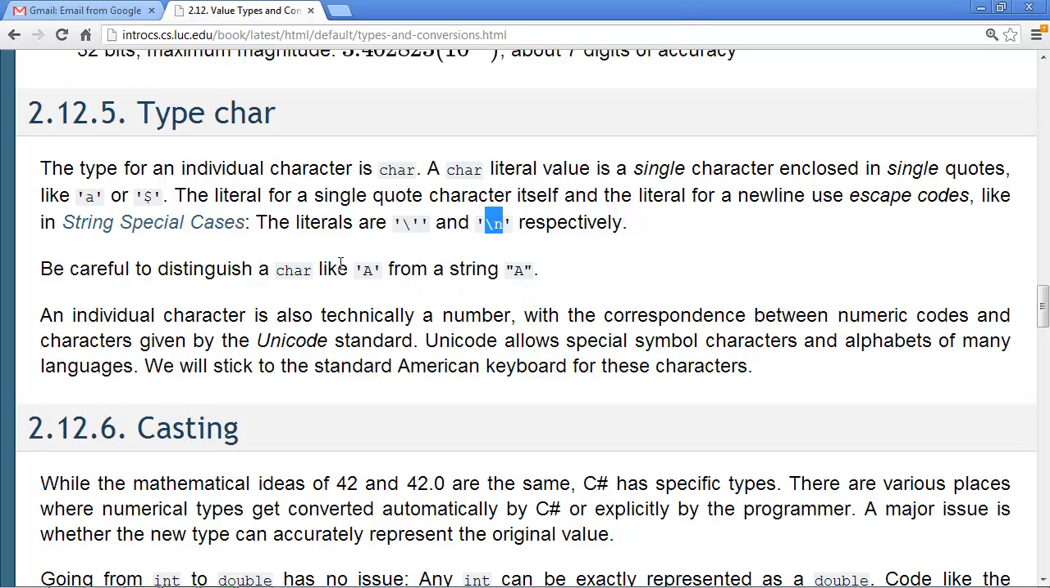Now, it's easy to confuse the size of the quotes. Single quotes around a single character give you a char literal. If we put double quotes around any number of characters, including a single one, we get a string literal. You can mess yourself up by confusing those.